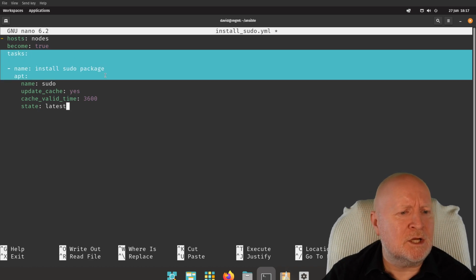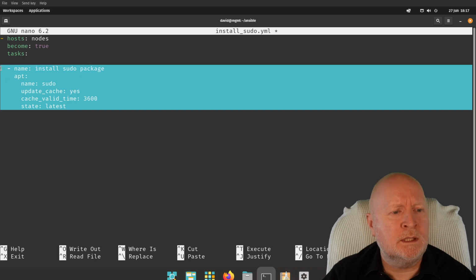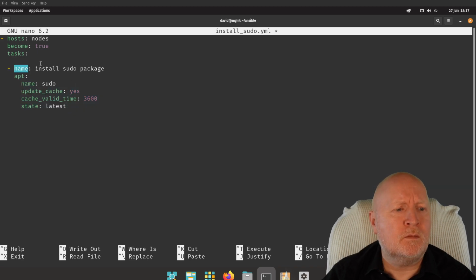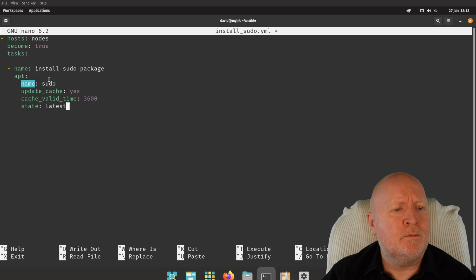We've then got this section here, which defines the tasks for this play. You can have multiple tasks, but I've only created one, so that's this one here. And I've given it a name, and that is install sudo package. The idea is that when I see the actual output, as this task runs, I'll be able to see that name, so it makes it easier to interpret everything. So for this task, we want to use the apt module, because that's what Debian and Ubuntu use. Then we've got a name, followed by sudo, because we want to install the sudo package.